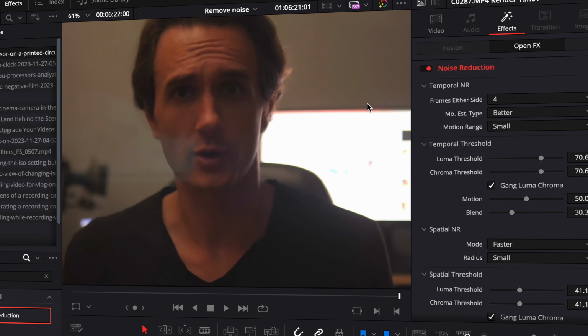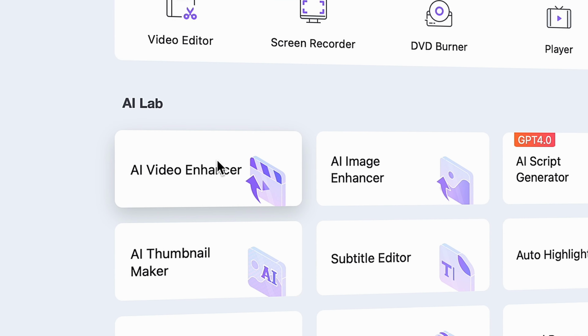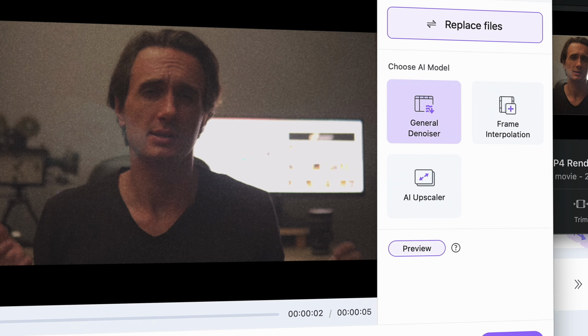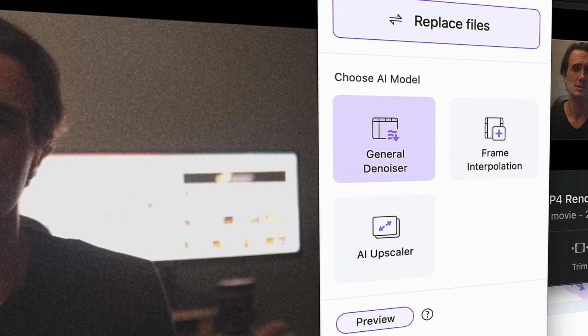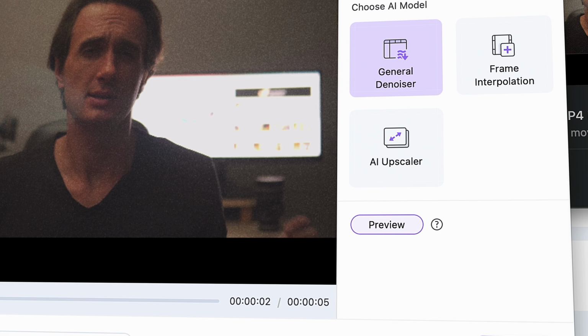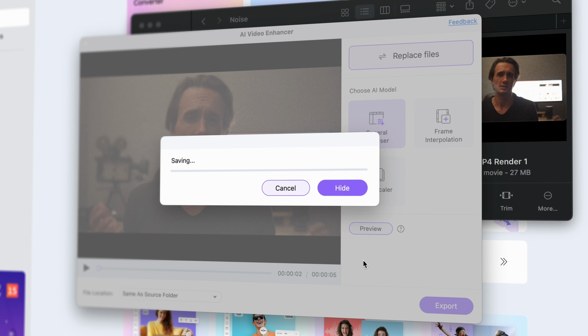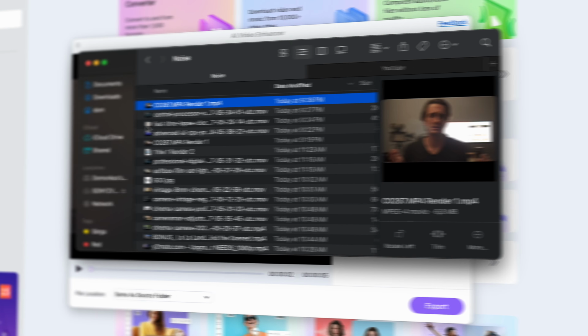I will, however, show you a one simple click solution to reduce the noise in your video, which can come in handy if your footage is not crazy noisy and you need a quick fix. In the Uniconverter, there is an AI video enhancer tool. We've already used this for upscaling videos, but it also has a general denoiser function. So just simply open the AI video enhancer and import your video clip. Then choose the general denoiser function. You have the option to see a quick preview here, but it's very stuttery even on a fast computer, so it's better to just click on export and wait for the process to be finished. It might take a while too.